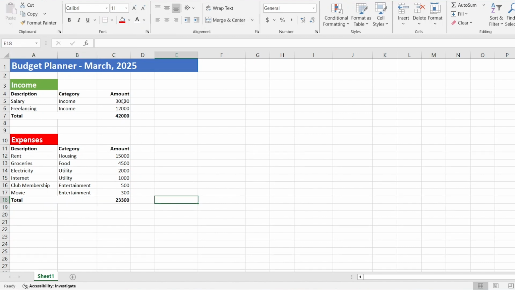Next, it is proper I format this amount as numbers. So I'll select this, then add 1,000 separator to it. I'll also do the same for the expenses. Select this to add 1,000 separator to the amount. So having determined the total income and the total expenses, the next thing we're going to do is to determine the savings we're making at the end of the month.